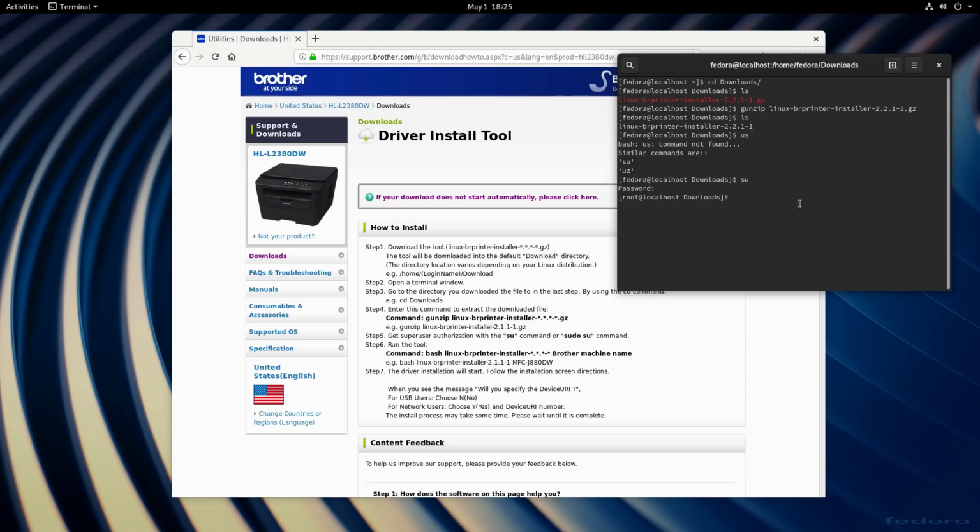So now you can see that we have a hashtag. The dollar symbol means that we're under our user. Hashtag means that we are under sudo. So here we are in sudo. In this case, it drops us directly into the directory that we need to go.